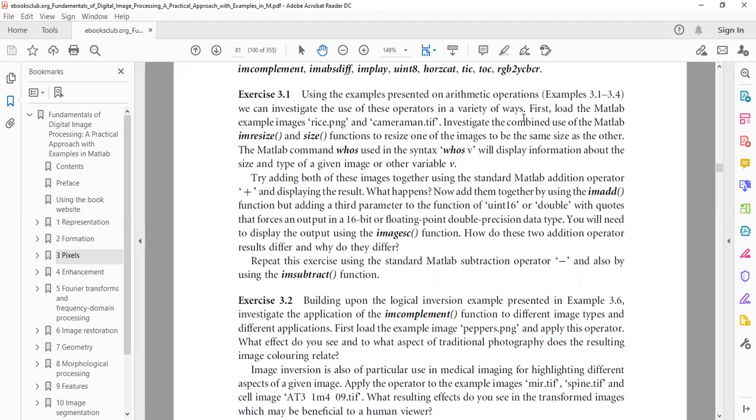Try adding both of these images together using the standard MATLAB addition operator and displaying the result. What happens? Now add them together by using the imadd function, but adding a third parameter for the function of 'int16' or 'double' with quotes. This forces an output in a 16-bit or floating point double precision data type. You will need to display the output using the imagesc function. How do these two addition operation results differ, and why do they differ? Repeat this exercise using the standard MATLAB subtraction operator and also by using the imsubtract function.